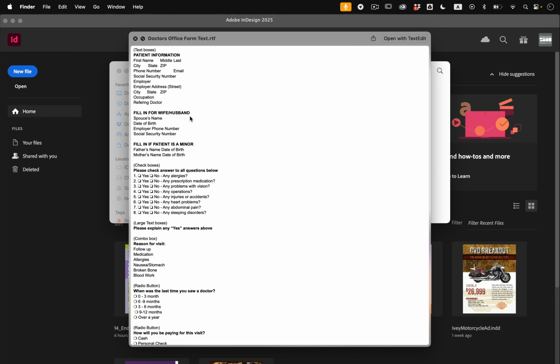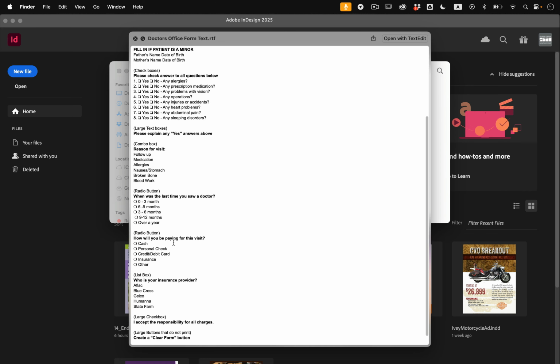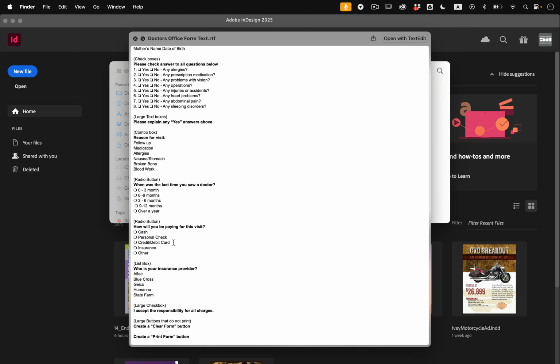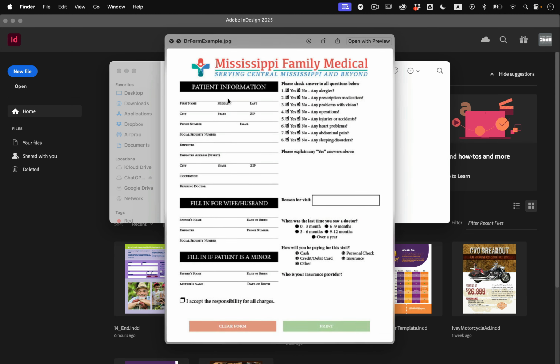First off, there's an RTF file that has all of the text data that you're going to need to copy and paste into this form. Also, I'm giving you an example of what the form could look like. Now, your design does not have to look exactly like this. If anything, you can update the colors, the placement. Certainly there are certain little interactive parts that can be updated as well.